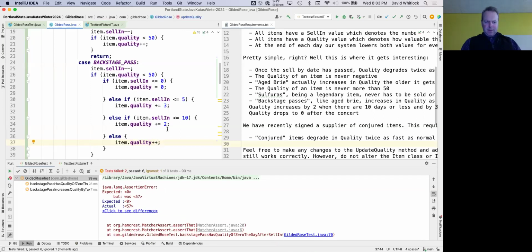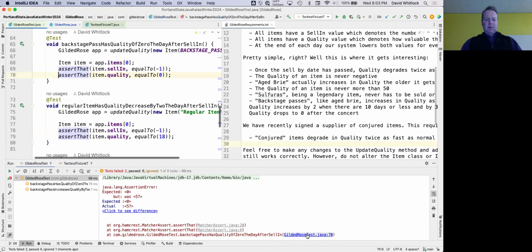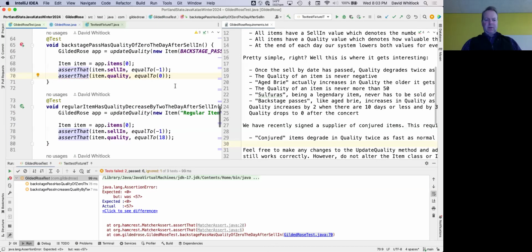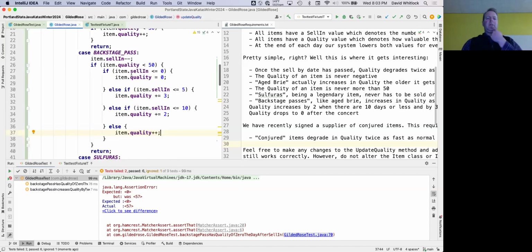Nope, so it doesn't like it. What did I do wrong? I'm returning. Okay, so let's see here. What is it? Backstage pass is quality of 0 the day after sell-in. And it was 57. Huh. Interesting. So doesn't it work? So let's see here. So the day after would be less than... True, I've already, yeah. Although I don't know if that would make a difference in this case.